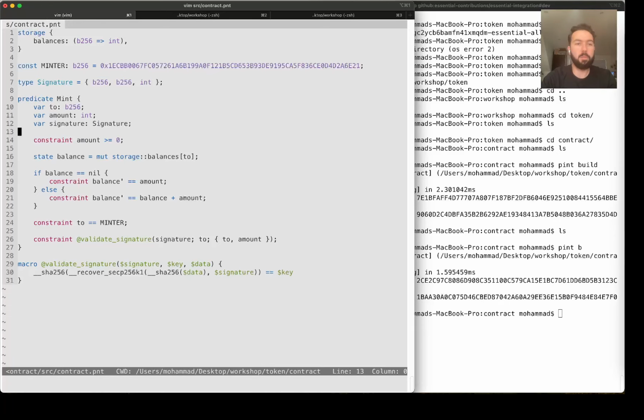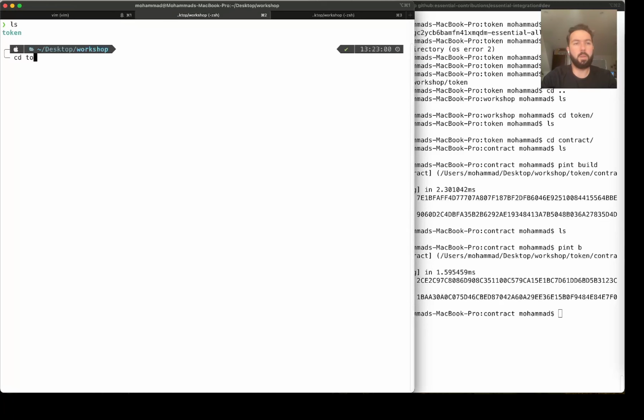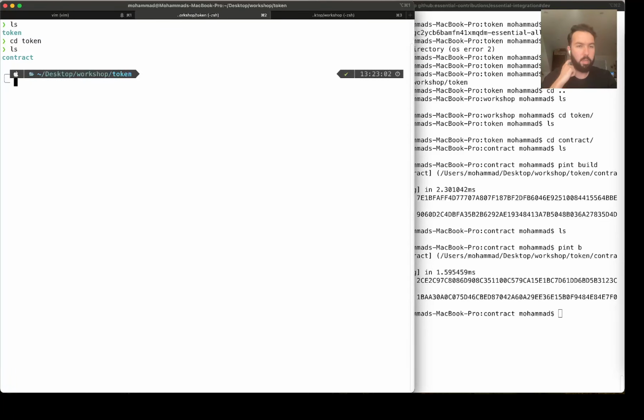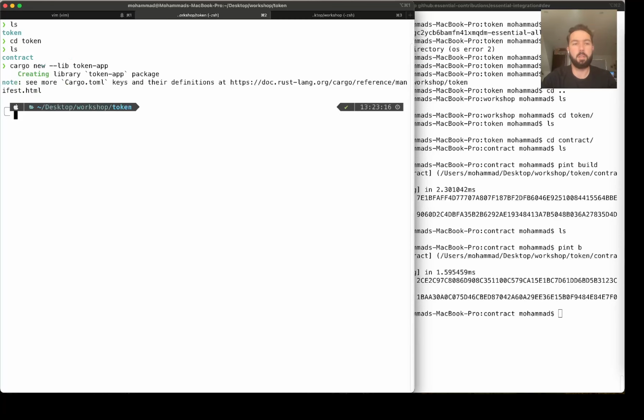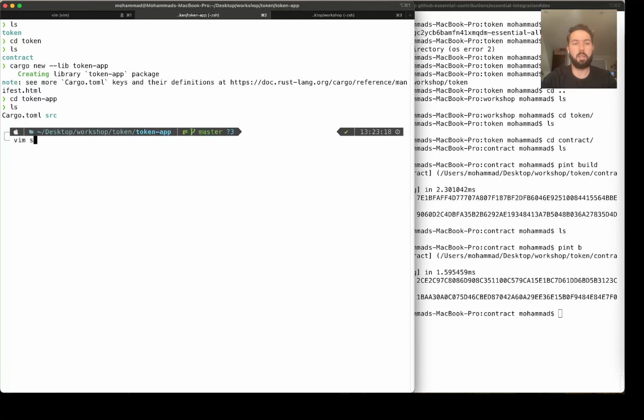So this is the mint function. It's pretty nice. Now I'm going to build kind of a simple application around this contract and hopefully test it out. So I'm going to come here, get into the token directory, and I'm going to create a new Rust project. Cargo new, the token app.